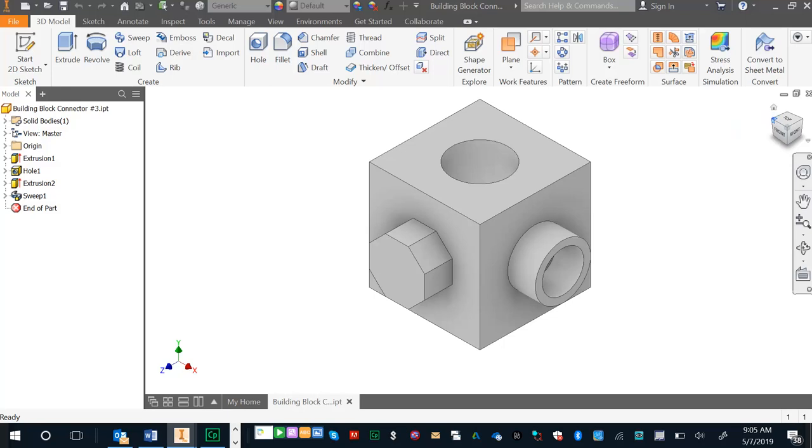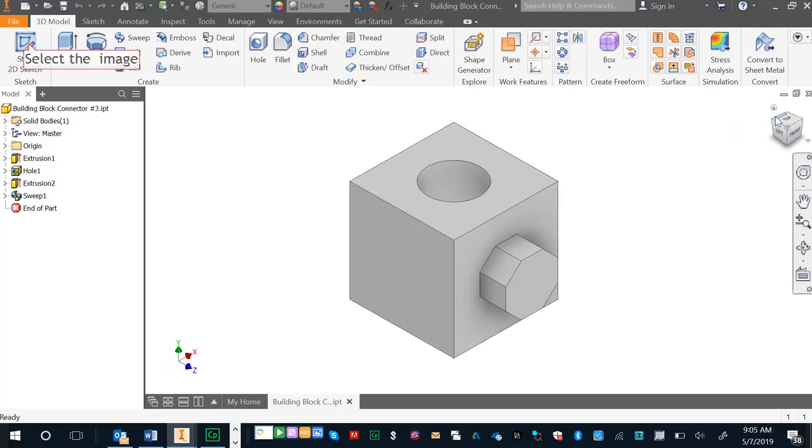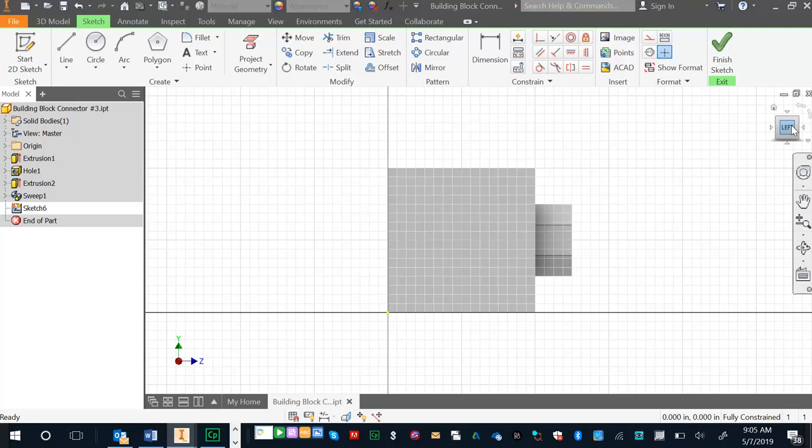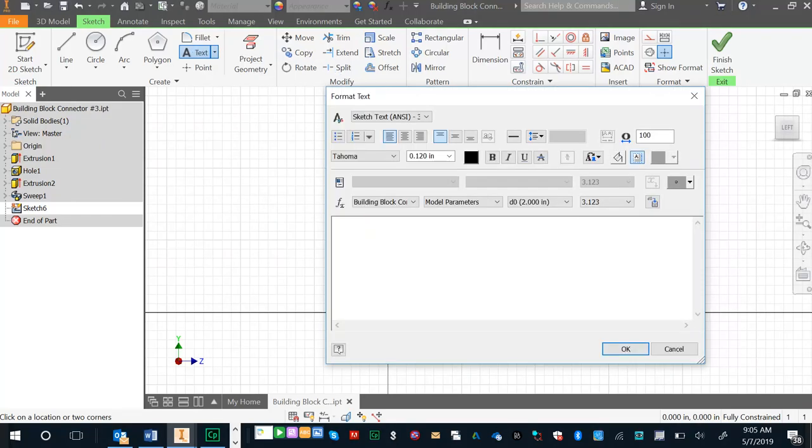So I'm going to go ahead and use my view cube to rotate to the left view, and then I'm going to start a 2D sketch and choose that left surface. Now from the Create cluster there is a box that says Text. I'm going to come up here and draw a large text box.